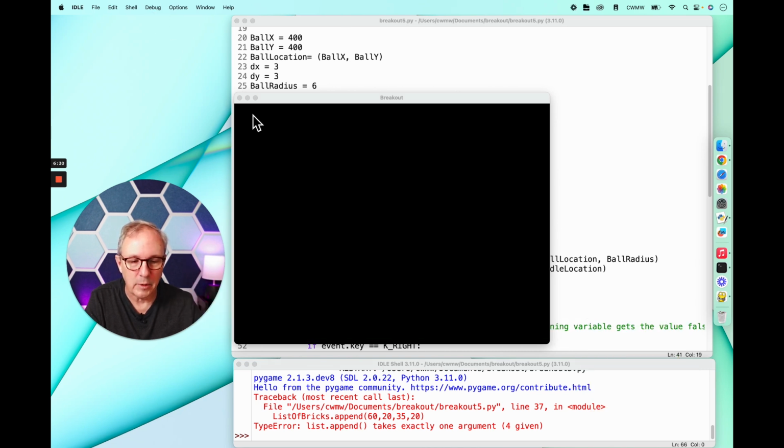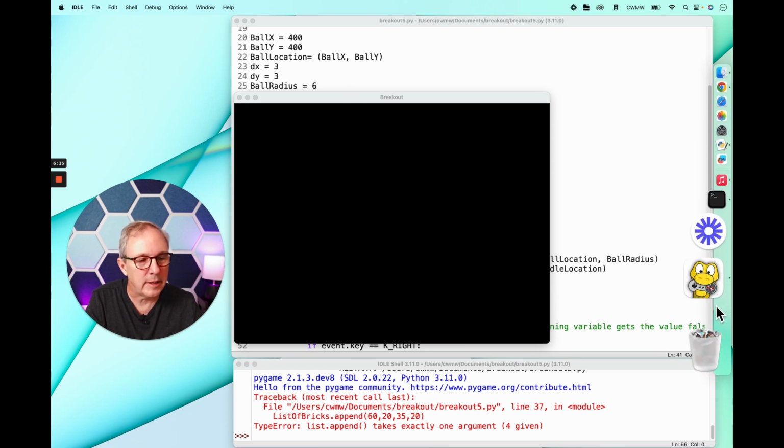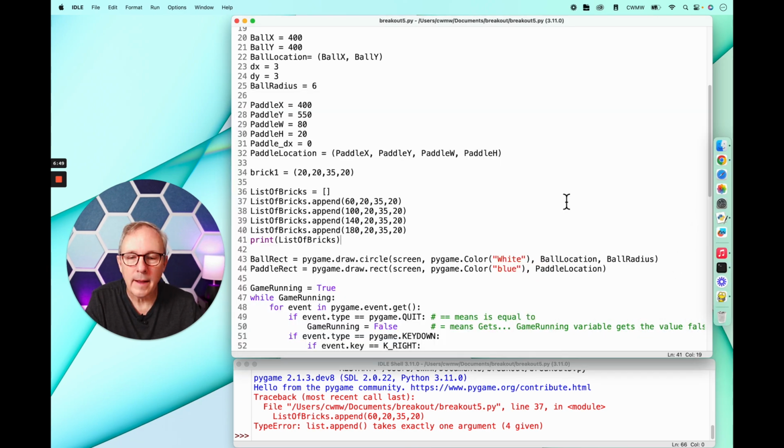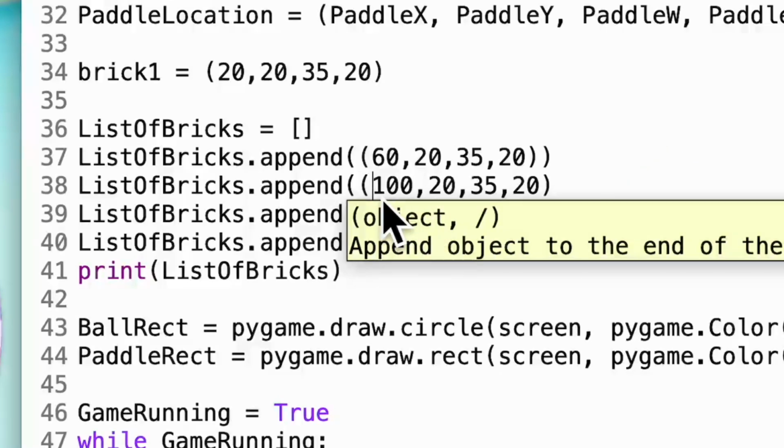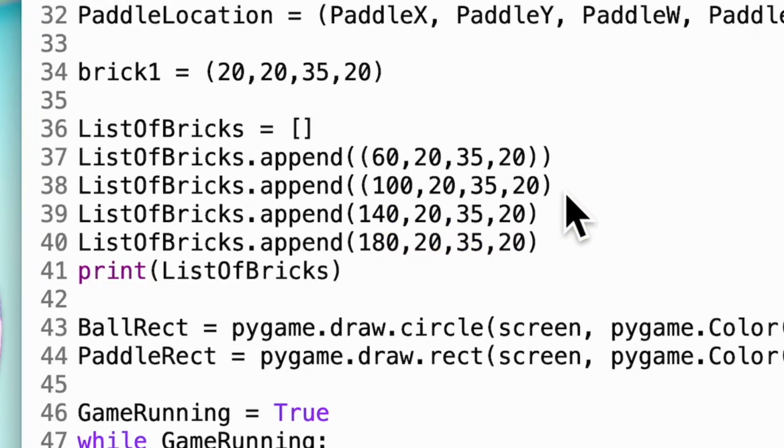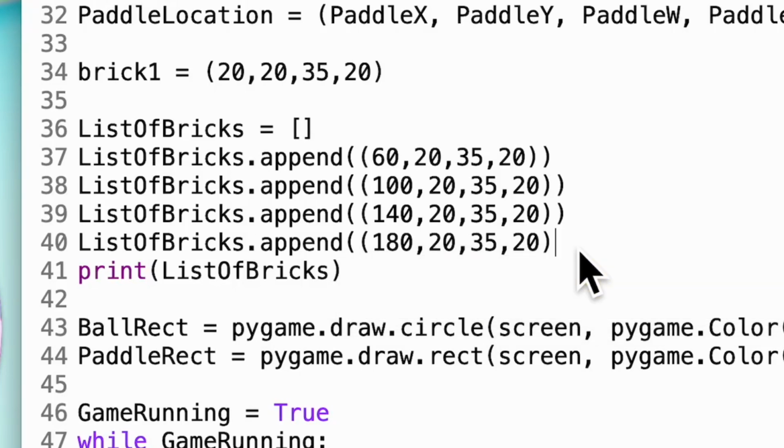List.append takes exactly 1 argument and 4 are given. Okay, something is going wrong. Aha, okay. Turns out I did not put them in a tuple, which is the problem, because I am putting tuples in here. So I may end up editing that out, or I may end up leaving it, the fact that I had a hard time with that. Anyway, so we're gonna drop this all in as tuples.